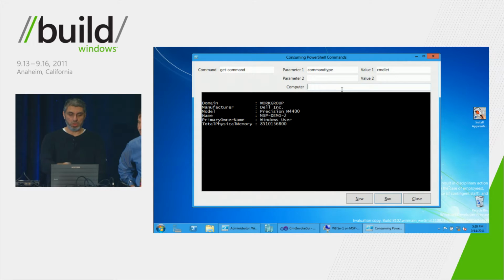And by the way, command type workflow doesn't exist in the preview release. So it's a bit broken in the preview version of the release that you have, but there is no workflow type. And we're going to use the SRV one. Actually, let me run it locally first. You see this is a Dell Precision M4400, and the machine name is MSP Demo 2, right? Because I'm going to be running this on a remote machine very soon.